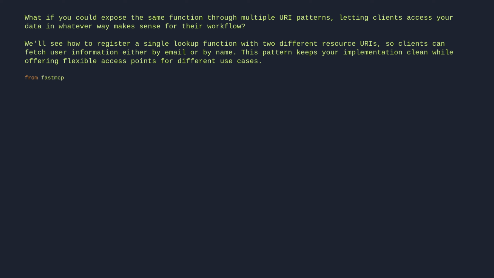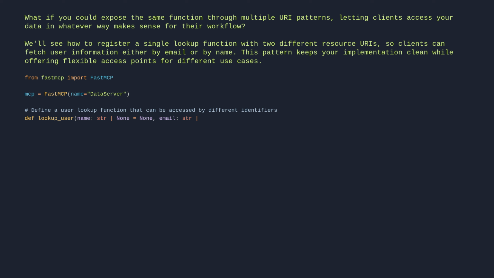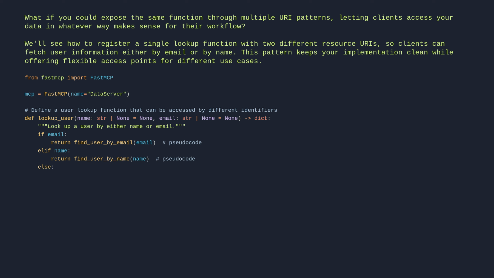From fastmcp import FastMCP. mcp = FastMCP(name="data server"). # Define a user lookup function that can be accessed by different identifiers. def lookup_user(name: str = None, email: str = None) -> dict: "Look up a user by either name or email." if email: return find_user_by_email # pseudocode. elif name: return find_user_by_name # pseudocode. else: return error.